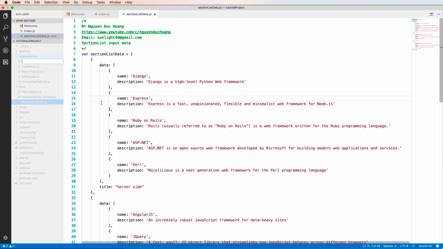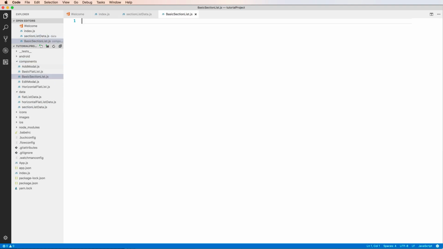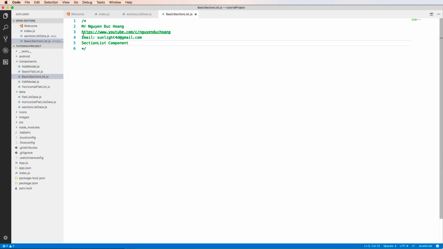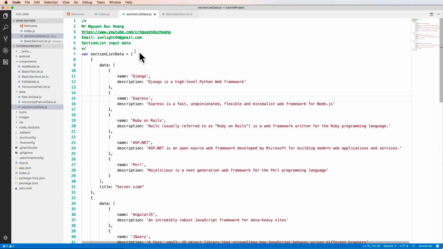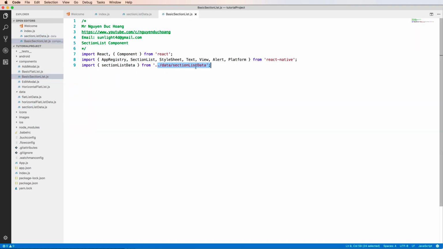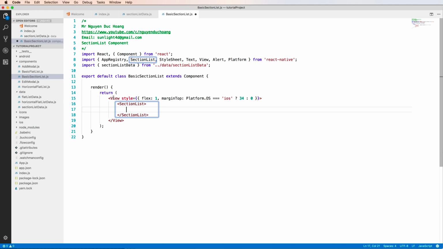Okay, so we create a new component, a React component named BasicSectionList. Here we import some libraries, we import the sectionListData, and we define a component. The component contains the render function. So we begin with export default BasicSectionList. Inside this I import the SectionList component, the library from React Native.